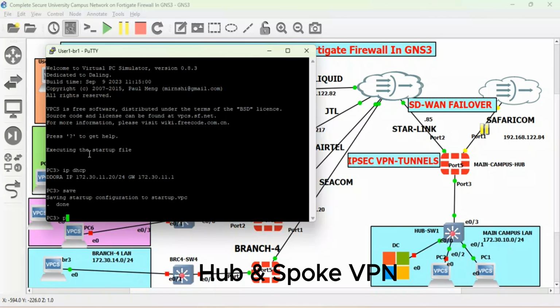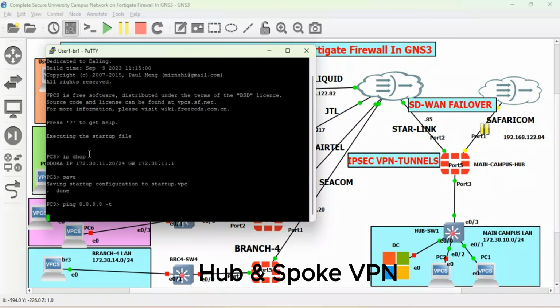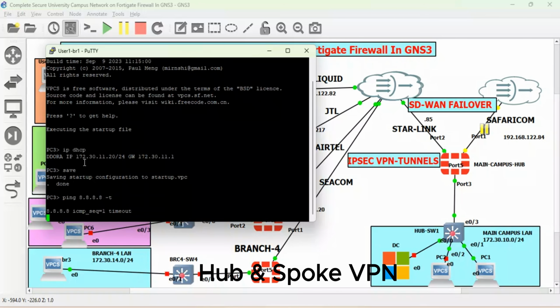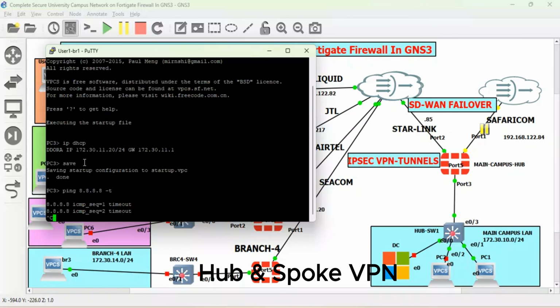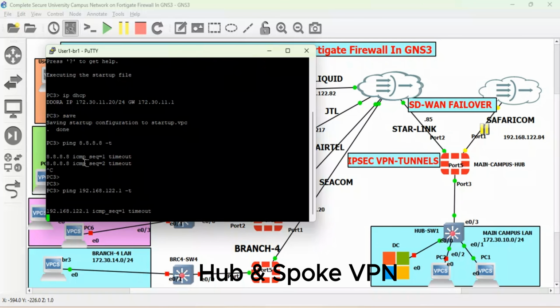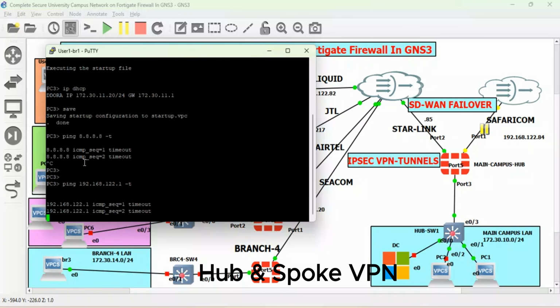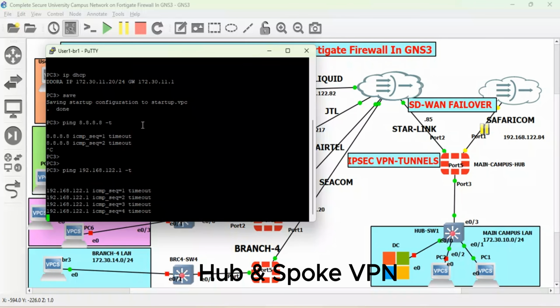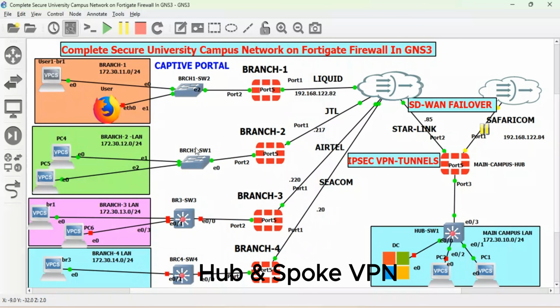So at this point, let's ping Google. It's not going through, so let's ping the gateway. The gateway, that is 192.168.122.1. If it goes through, it means we can access Google. It's just a matter of synchronization. So what you have to do here, now check on the static routes and the firewall policy.